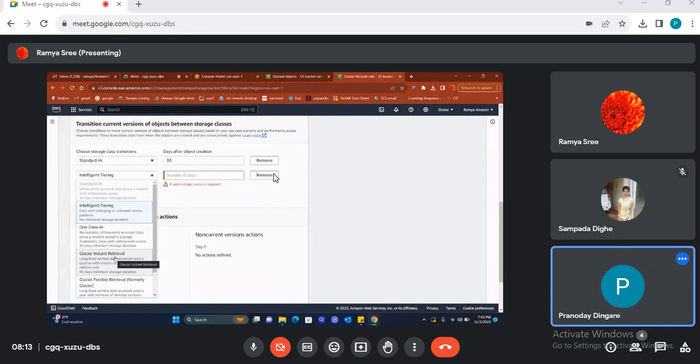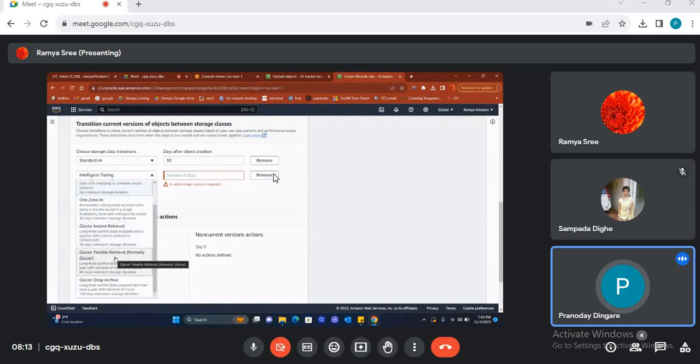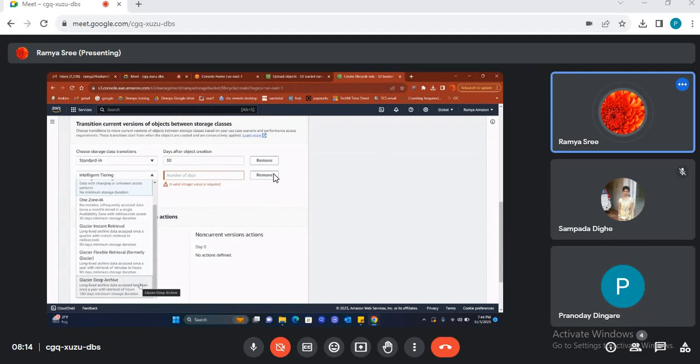And the next is long-lived archive data accessed once a year. That is some kind of a zip or something which you put as part of the archival, which you do not access very frequently. Can you just scroll down a bit more? Yeah, and Glacier Flexible Retrieval, Glacier Deep Archive, long-lived archive data access less than once a year with retrieval of hours, 180 days minimum storage duration. So 180 days would be the minimum storage duration, right?